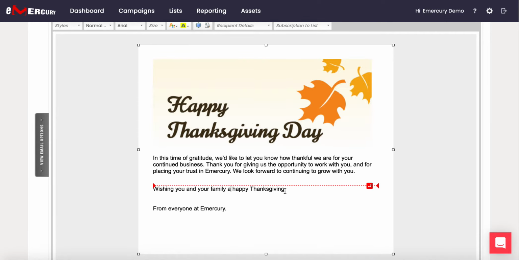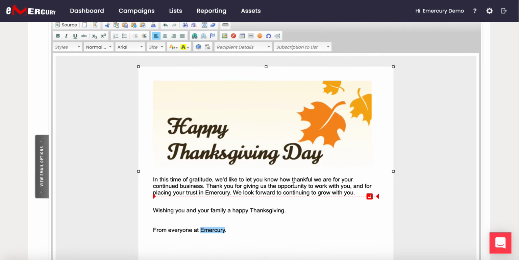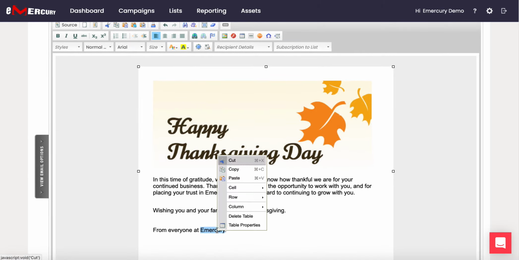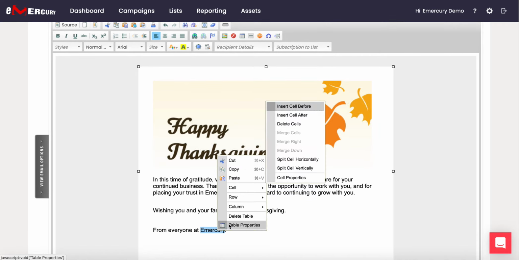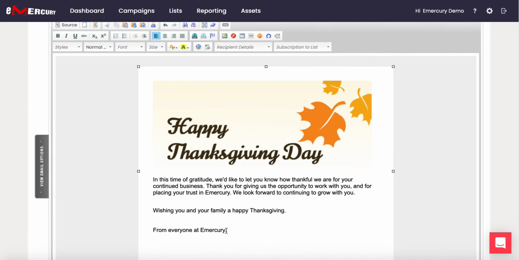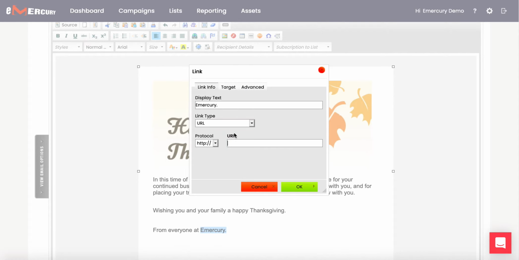That's the same for words as well. If I wanted to hyperlink the word Emercury down here, I can highlight the word, and I could either right click, and if you're using a Mac, you could do a 2-finger click, and that'll bring up a menu, and you can, let's see. Actually, I thought you could do that, but I guess you would have to go up here and click this icon right here. And now it brings up this link window.